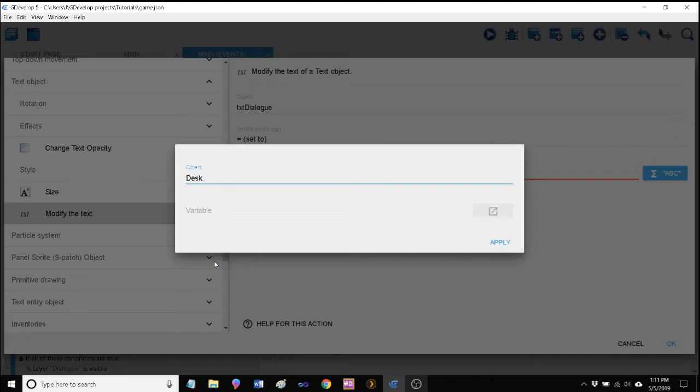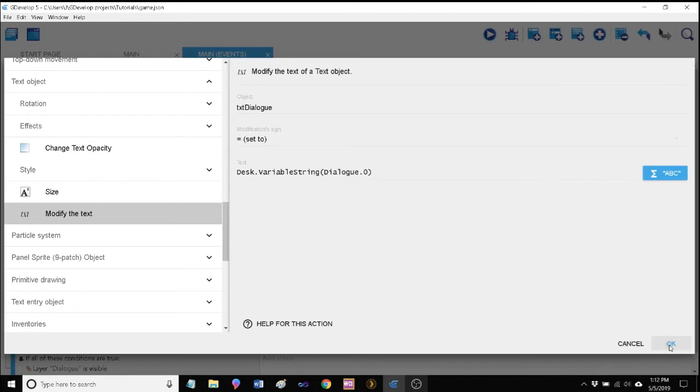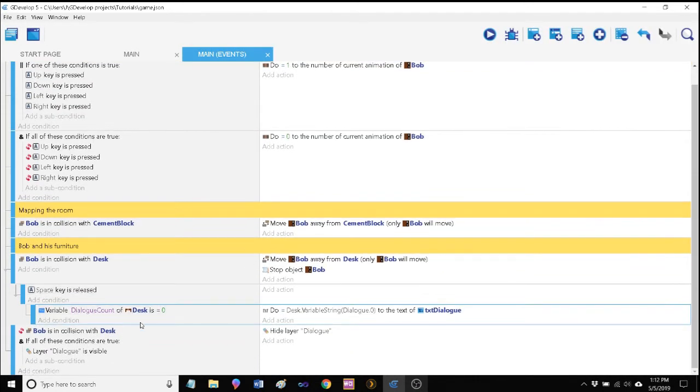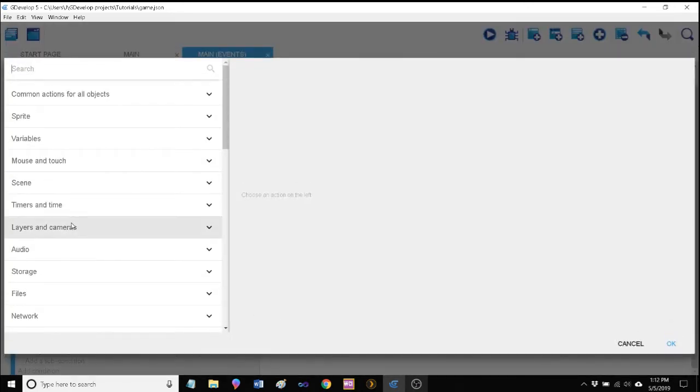desk. And for the child variable, I believe you just add the period, and that would be dialogue. Again, this is why making your variable names make sense is very important. It's dialogue, period, and then the name of your child variable, which for us is 0. Hit OK. Now, if we did this correctly, it should... Oh, we've got to show the actual layer. Don't forget that.